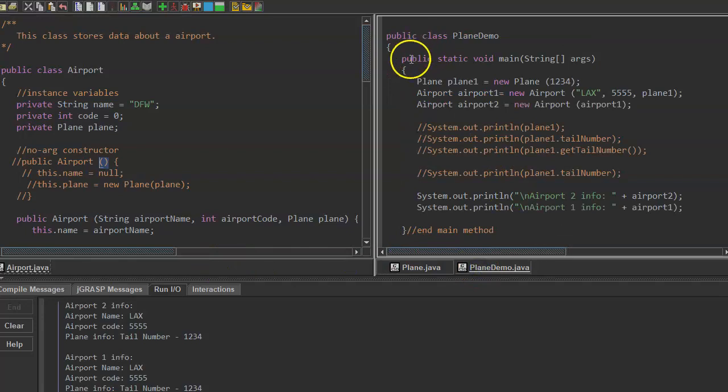Here's the main method over here. In this method, I instantiated an object called plane1, and I made the tail number 1234, and this invokes a constructor.